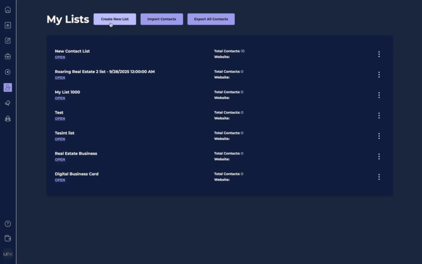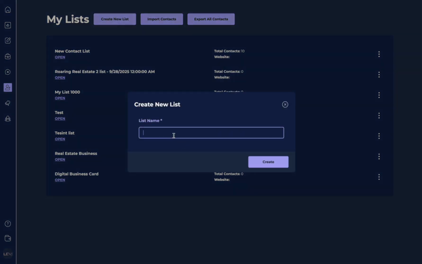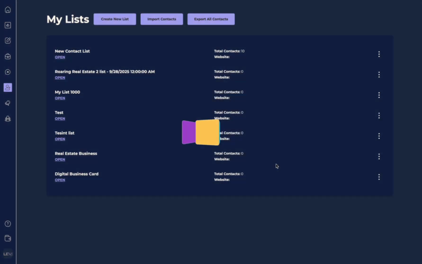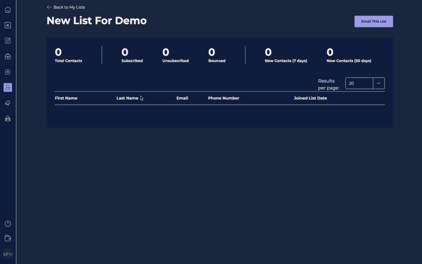So here we have three options. We can do create new list. Again, we can import contacts or we can export all of our contacts. We want to create a new list. We're going to name our list. And then here, it will show us that no one's added to this list yet.